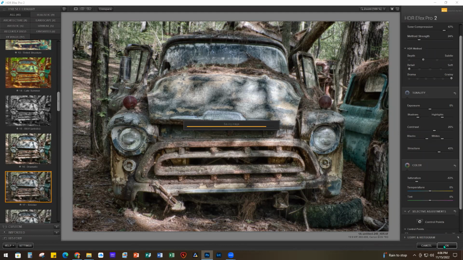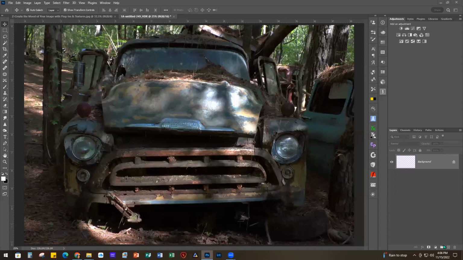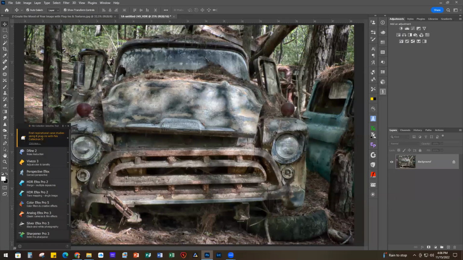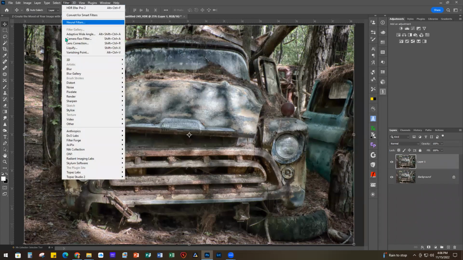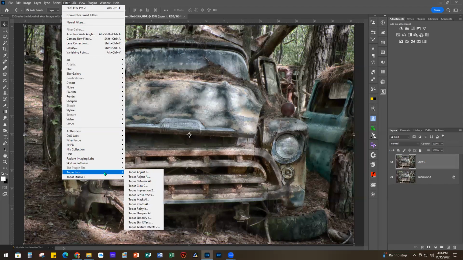And of course, I'm going to be doing a couple different things with this. We're going to next go into the Topaz Photo AI. So that's our merged image here. So I'm going to duplicate this layer with a Control J. It'd be a Command J on a Mac. And we're going to go up to our filter, Topaz, and I'm going to go to the Photo AI.